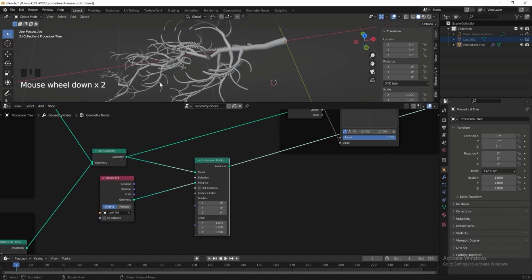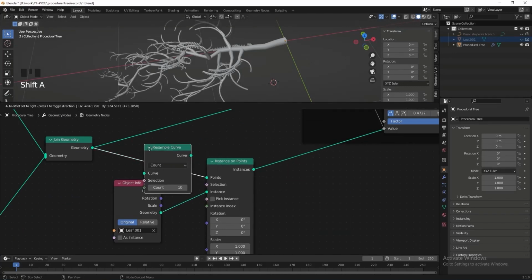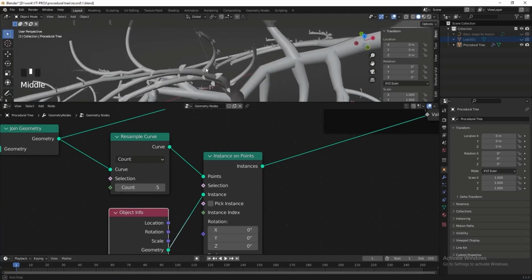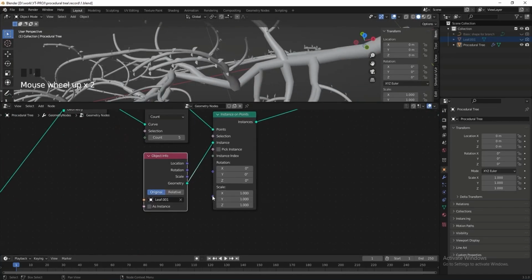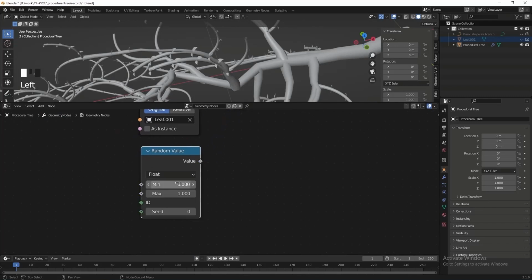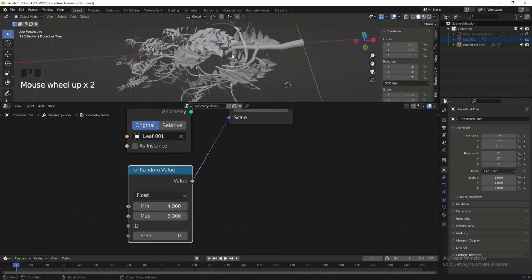Then currently there are too many leaves and I want to reduce it. So let's add a resample curve before the instance on points node. Let's reduce it to 5 maybe. Okay, now I want to increase the size of the leaf as well. Let's add a random value. Let's put 4 for the minimum and 6 for the maximum.